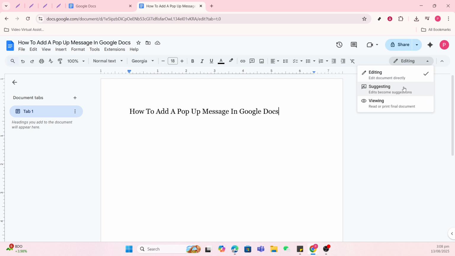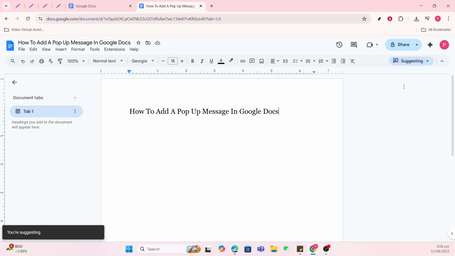With your document open, look towards the top right corner and find a pencil icon. Click on it. This action lets you choose a mode. From the available options, select Suggesting. In this mode, any edits you make will appear as suggestions, which essentially function as pop-ups to other users viewing the document.